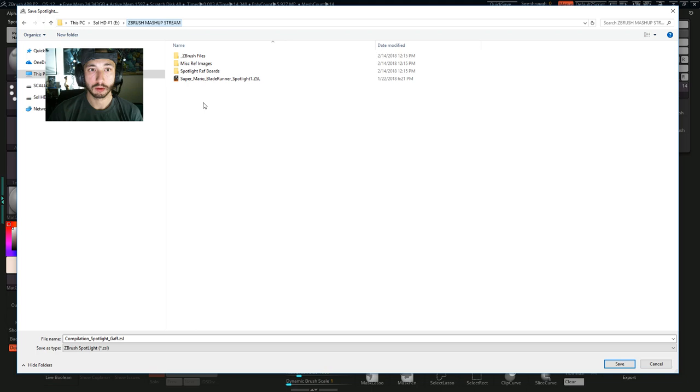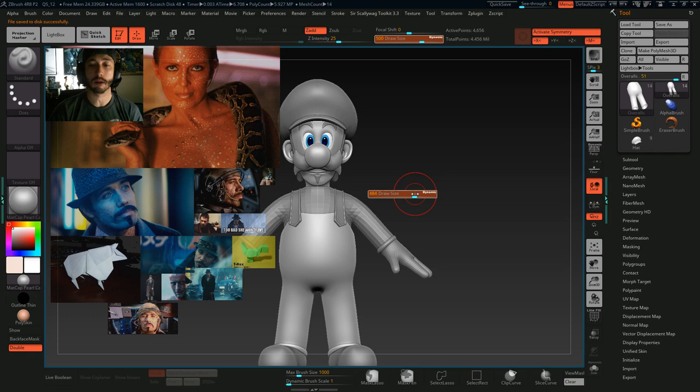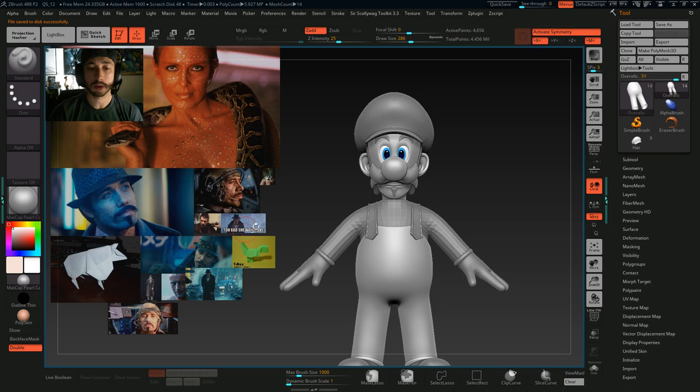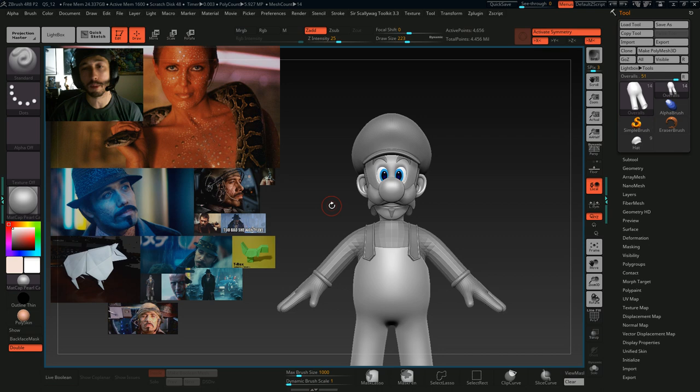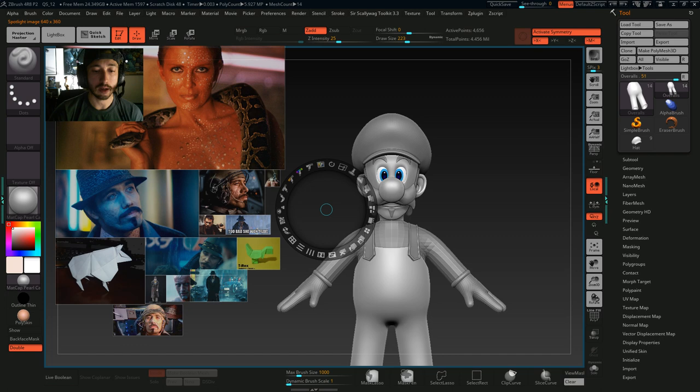Depending on scale, if you have tons and tons of images, Spotlight will crash at times. So just be careful if you have really, really large images. I've found that tends to be the issue, and the formats are all over the place. Sometimes there's some kind of corruption with the images. But I've got this thing saved now.